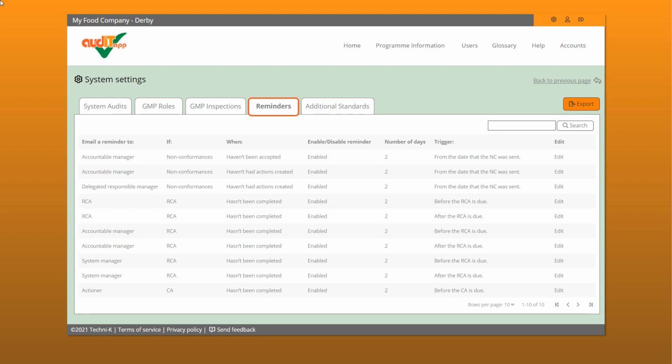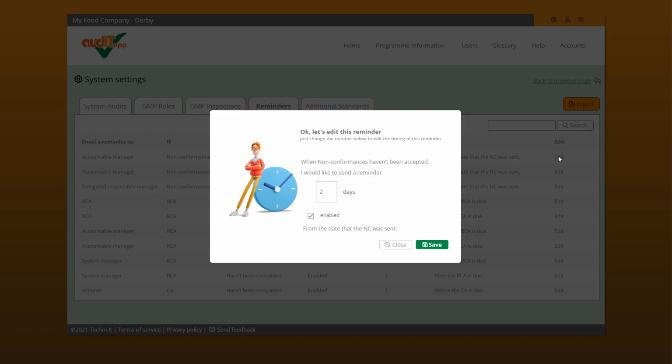Out of the box, all the notification emails are enabled and will run at a default frequency. However, this can be changed in the Reminders tab by clicking the edit link on the notification you wish to update. From here you can change the frequency of when the notification is sent or disable the notification entirely.